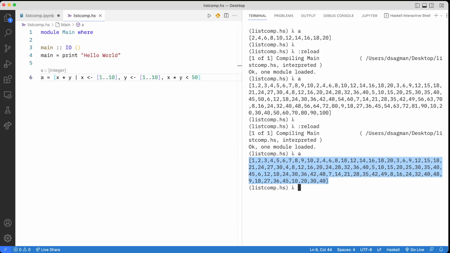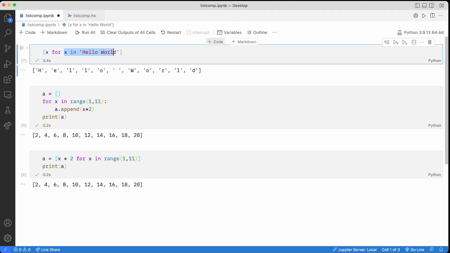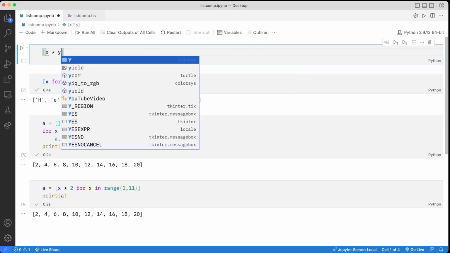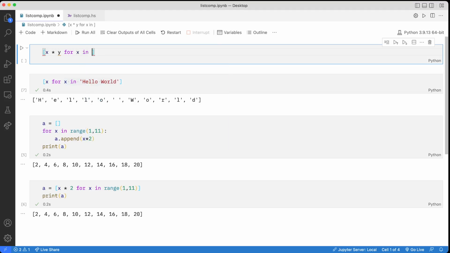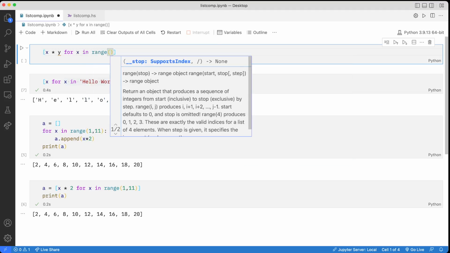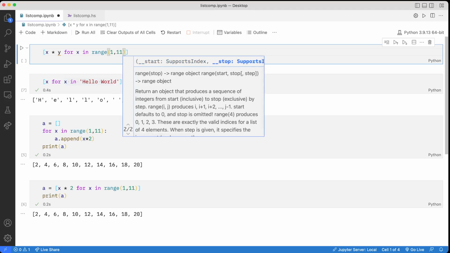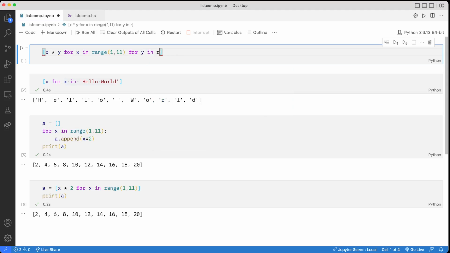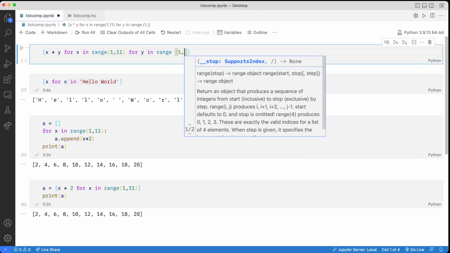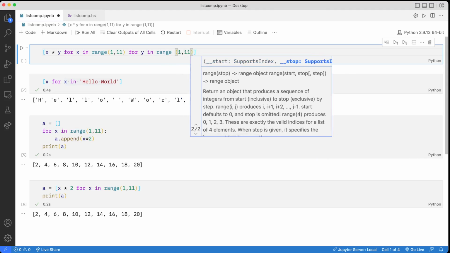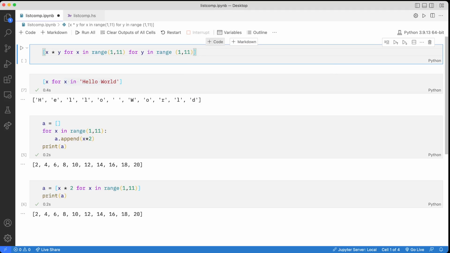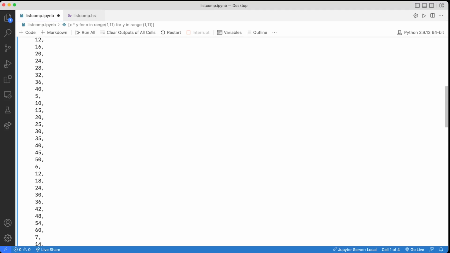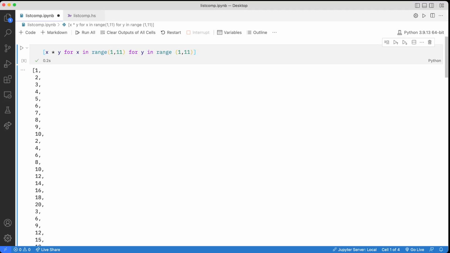How would you do that in Python? Well, first you could say x times y for x in range 1 to 11 for y in range 1 to 11. And if I run that, I get the times table up to 100. Of course, it's printing it all out on separate lines.